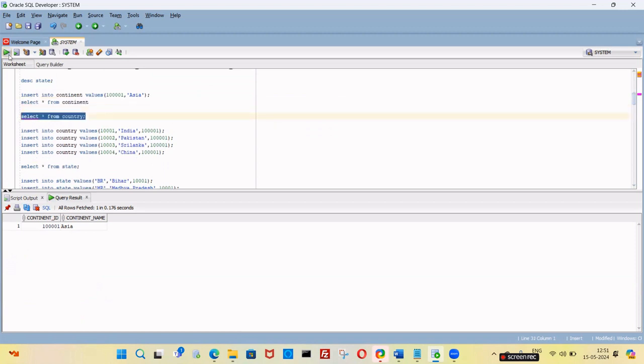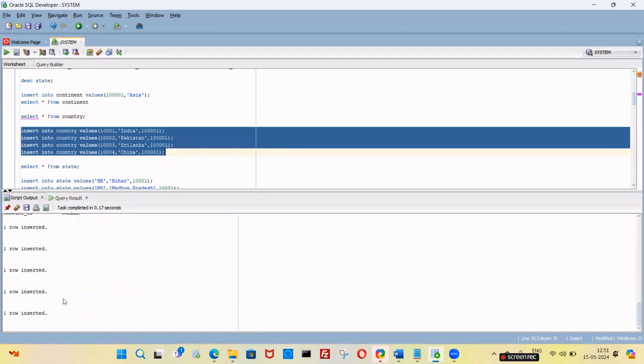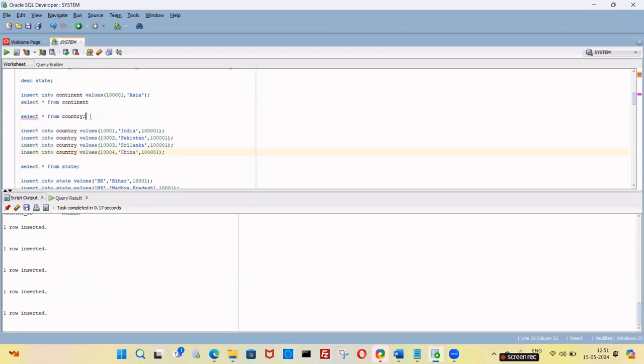That is country id and continent id, which belong to Asia. Similarly, I select this query and execute it. All four rows are inserted. I will check by select from country. So four rows have been inserted.